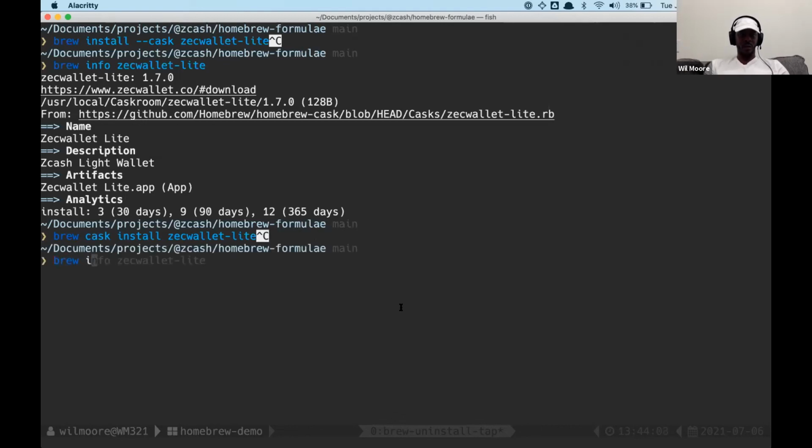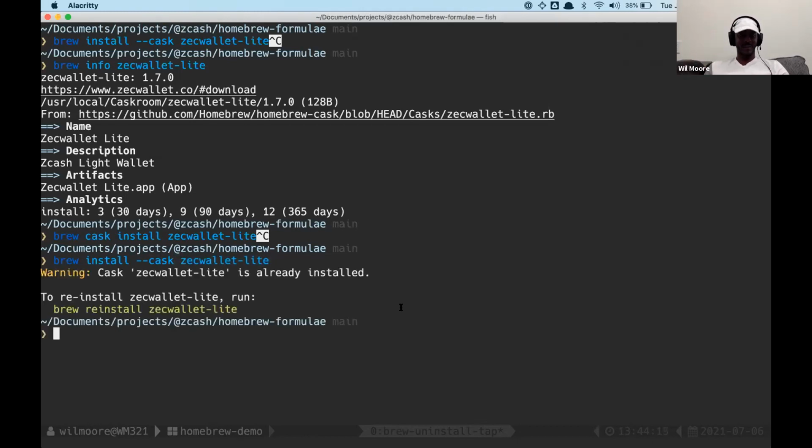Now you do brew install like everything else, except you just add the cask flag to it. And that's what we're about to do anyway. Okay, so it's already installed. So let's uninstall it. I forget if you have to use --cask to uninstall, but we'll see.